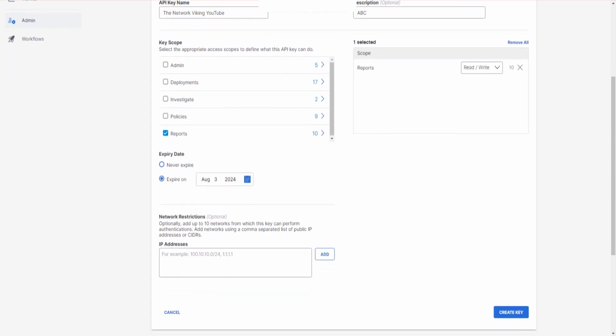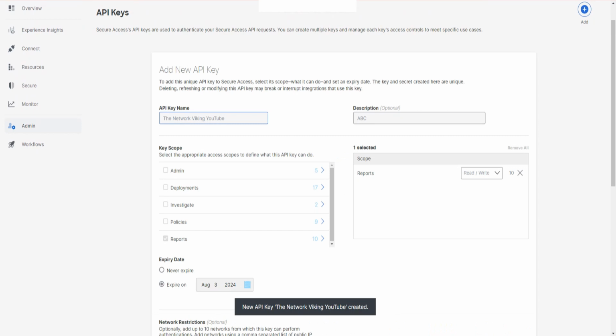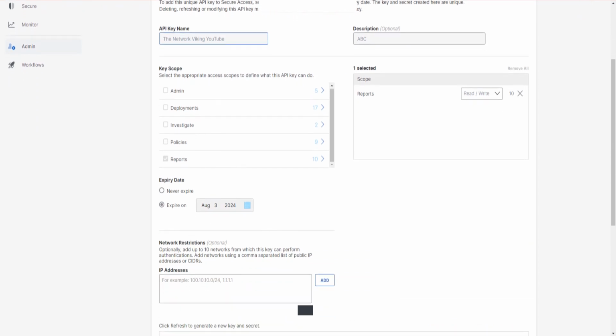So if I scroll down a little bit, I can go ahead and click on create key that you see right here. So once you click on create key, it's going to go ahead and create a key for you. So let me just go ahead and click on create key. Let's wait for it to complete. And a new API key, the network Viking E2, is created.